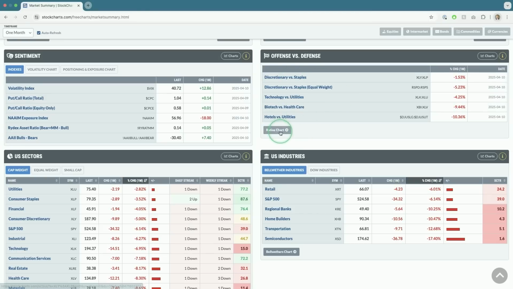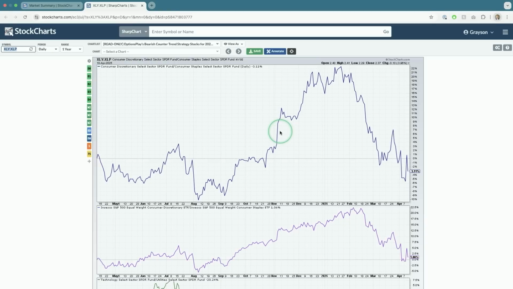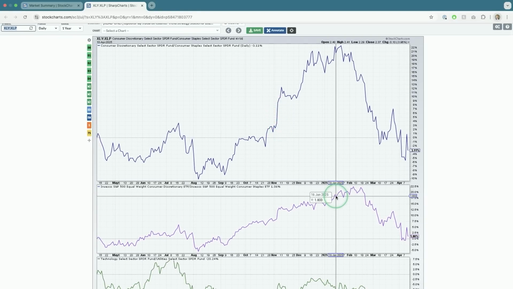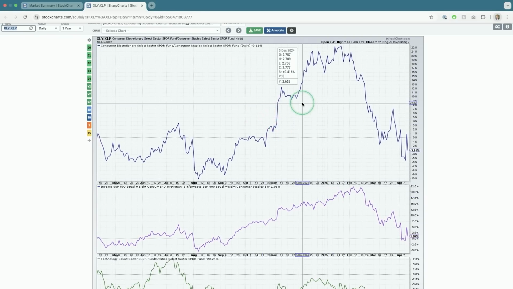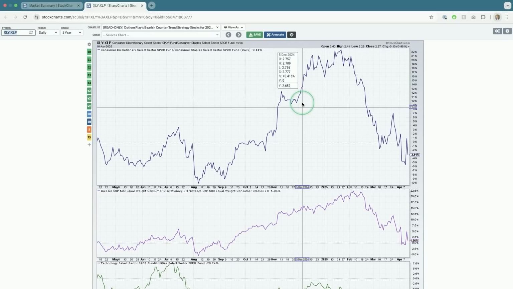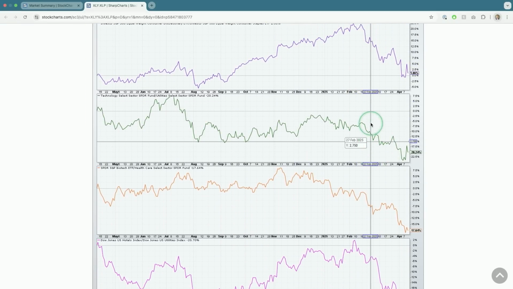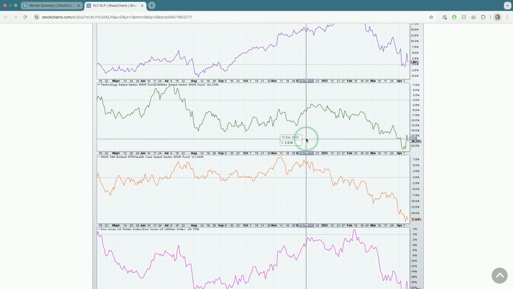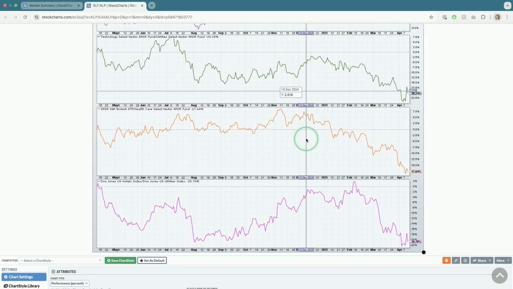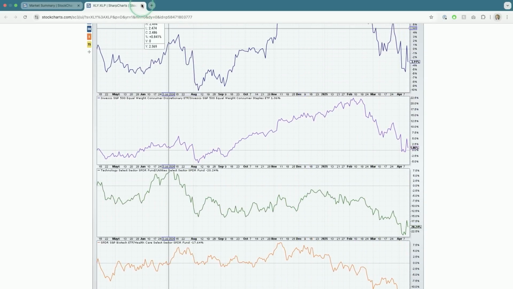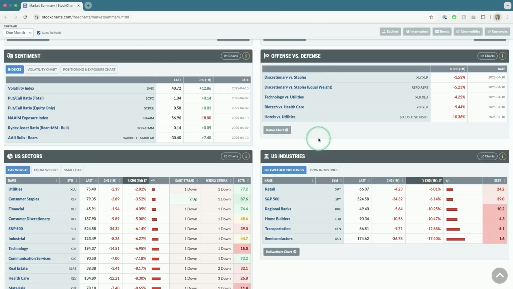But then once again, you've got those charts that you can turn to for a little bit more context. So this will give you a little more history. Here we have that discretionary versus staples ratio up the top. We've got the equal weight flavor next up. We've got technology versus utilities and some of those other indexes as well. So you can open up that chart really easily to actually get a little bit more context to that.